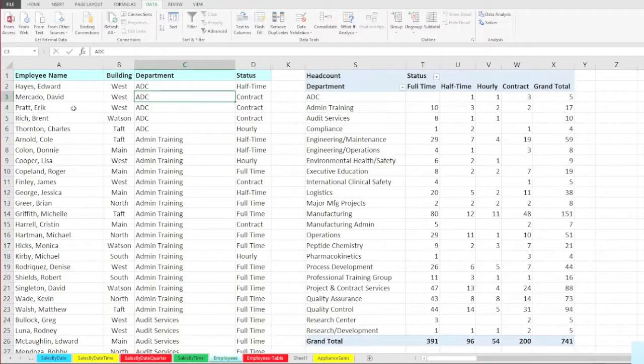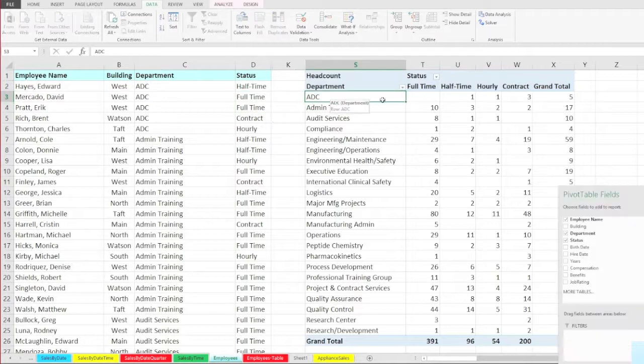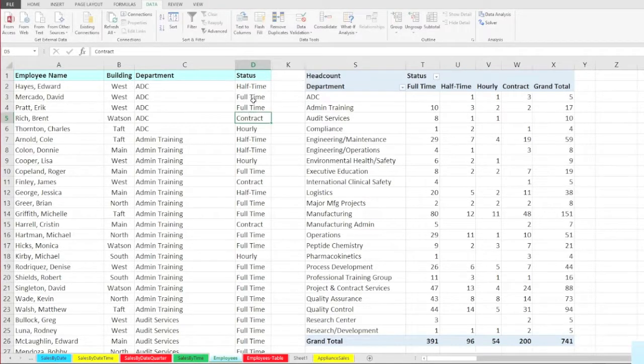So David Mercado here and Eric Pratt have been offered full-time positions. They've both accepted. I'm going to change these entries to be full-time. And based on what I've said, I think you know here, although we change our data here, what's happened in the pivot table? Nothing. For this ADC department, how many full-time people do we have? None. 3 contract people? Well, looks like we have only 1. I just changed these 2.